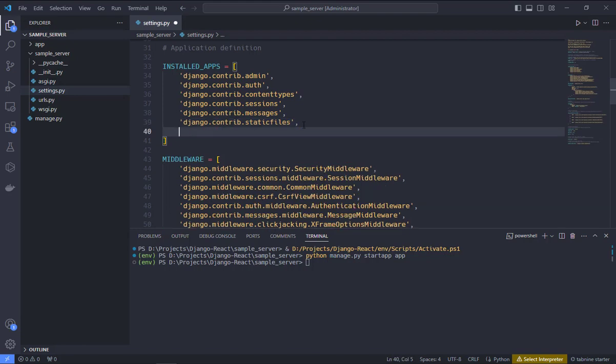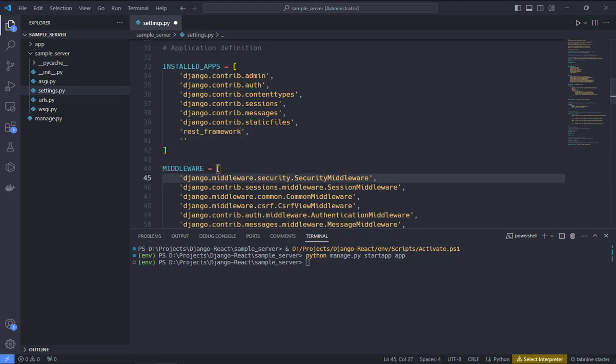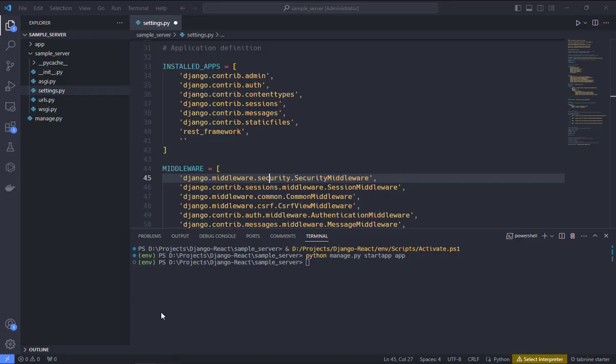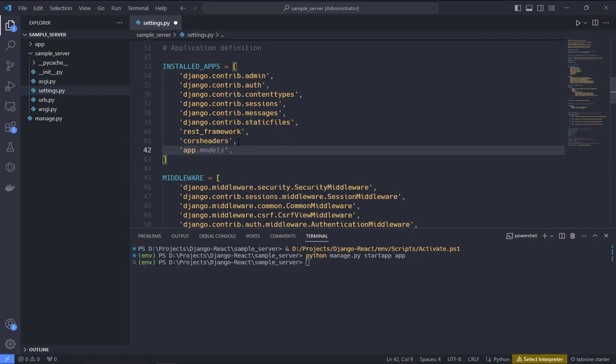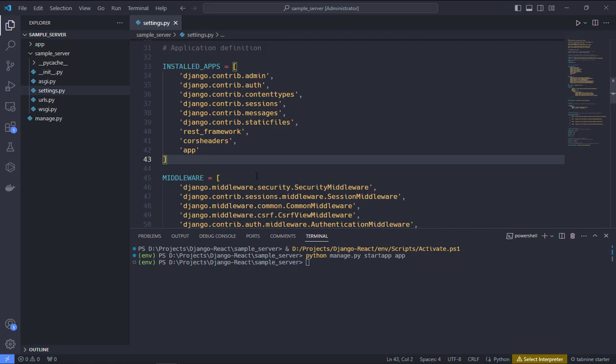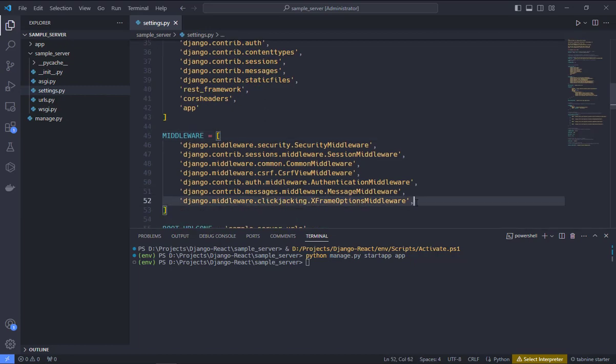Here what we have to do is add REST framework. We have to add CORS headers also. Finally we need to add the app that we have generated. And for CORS headers we have to add a middleware. So let me copy this. This has to go in the list of middlewares. I'll add it as the last one, so it will be here.